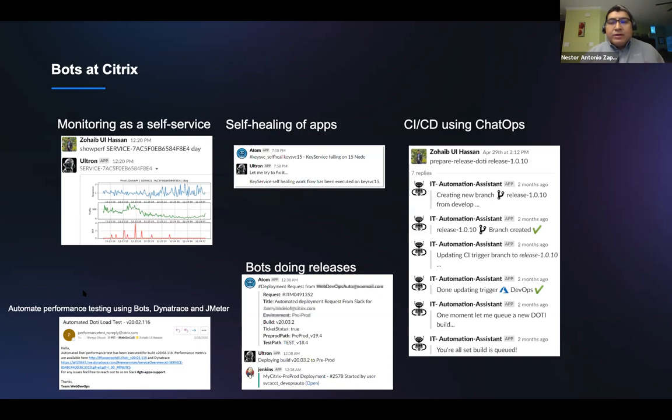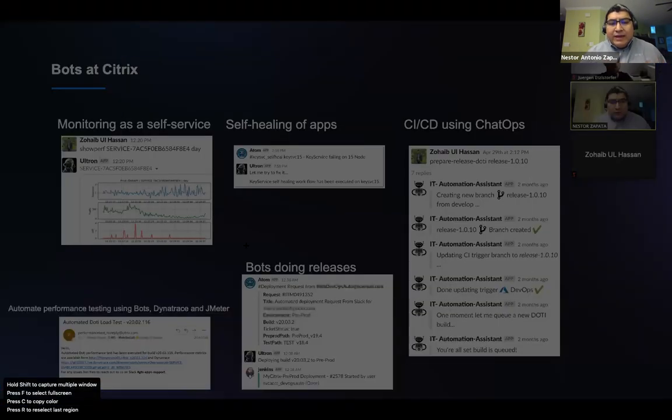But on the fly, we wanted to make something readily available for them. And that's when we figured out, well, let's show them the performance of their specific application. We were able to incorporate that using the Slackbot that we have here on Ultron and pulling the information that they wanted there. And of course, the self-healing of the applications.